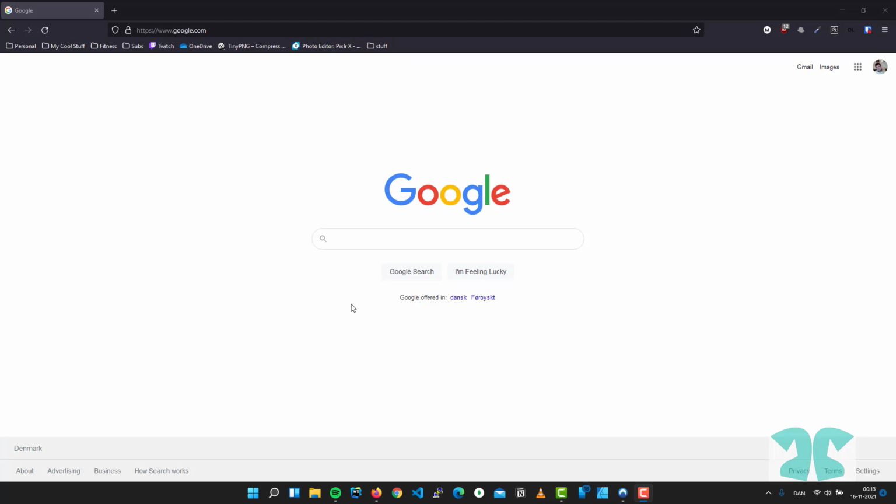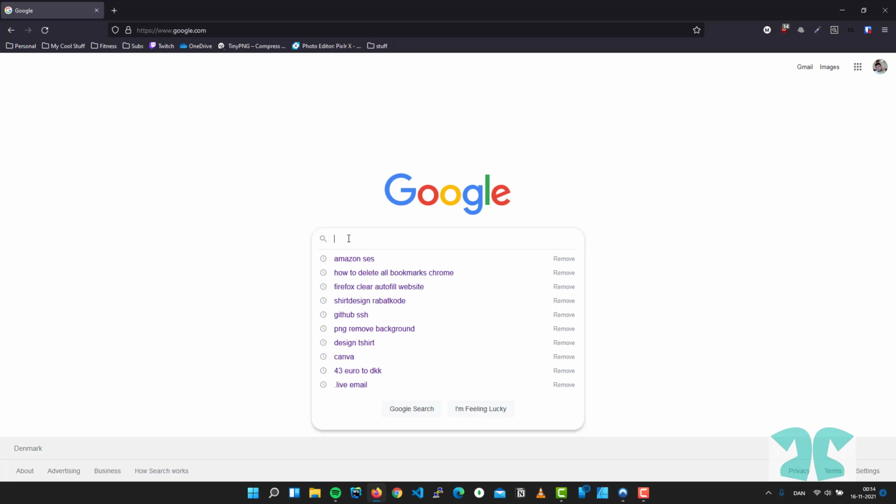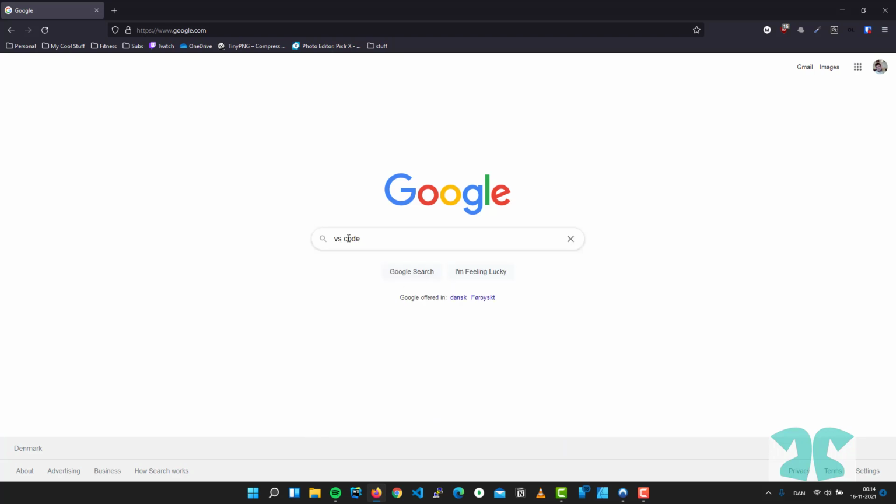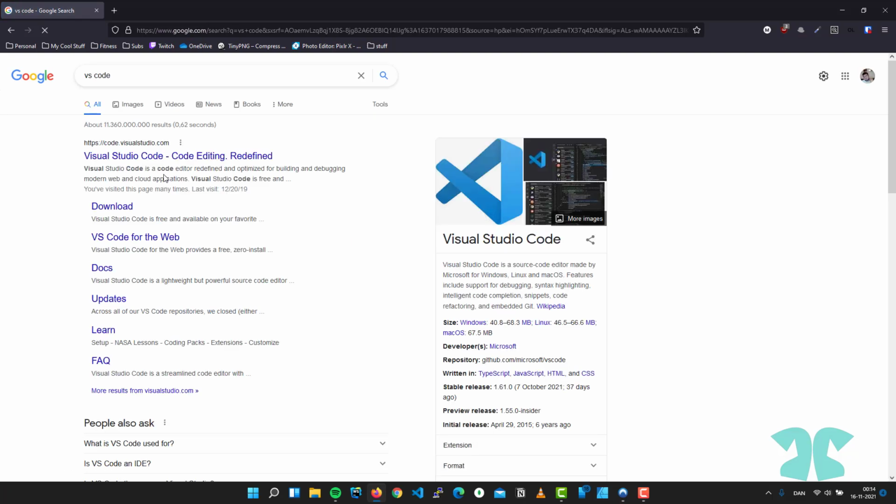You can also use some other editor like Atom or JetBrains WebStorm or something like that, or even Sublime Text, but I recommend we use VS Code. So we will search for VS Code like so, and here in my case it is the top one.